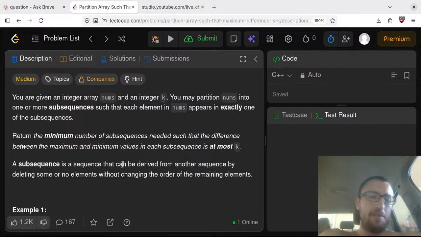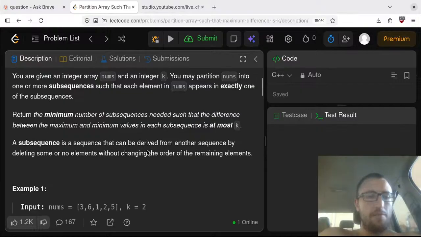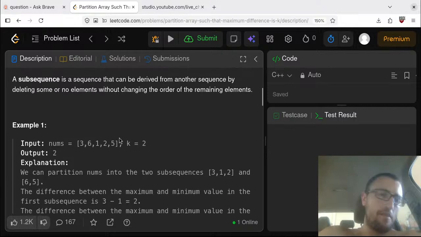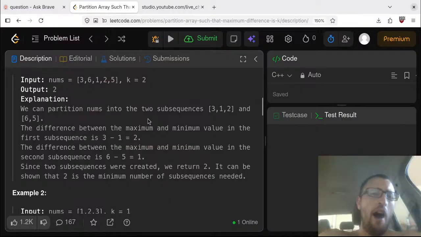Minimum number of subsequences needed such that the difference between the maximum and minimum values in each subsequence is at most k. A subsequence is a sequence that can be derived from another sequence by deleting some or no elements without changing the order of the remaining elements. Oh, the subsequence itself. Okay.